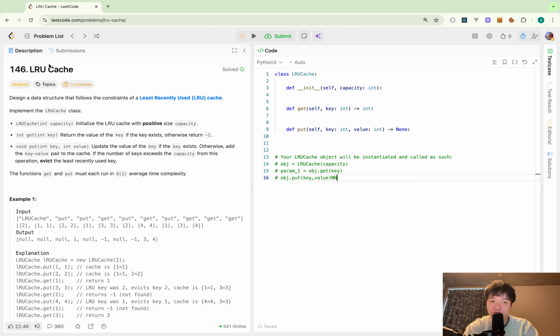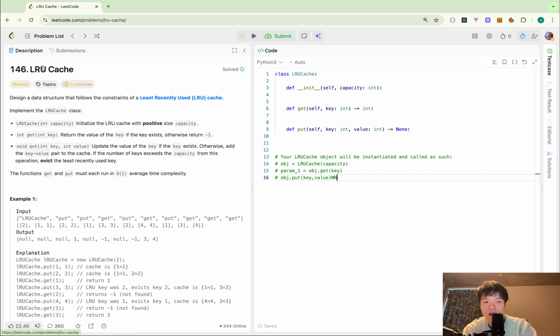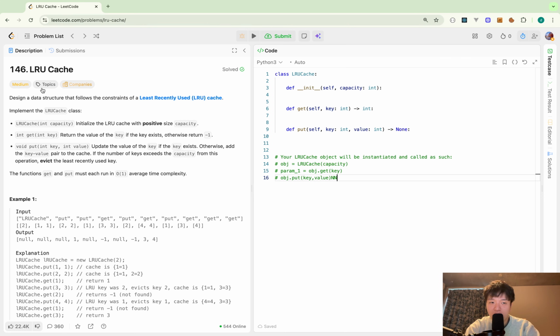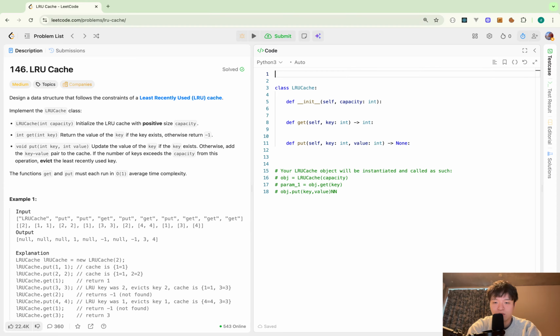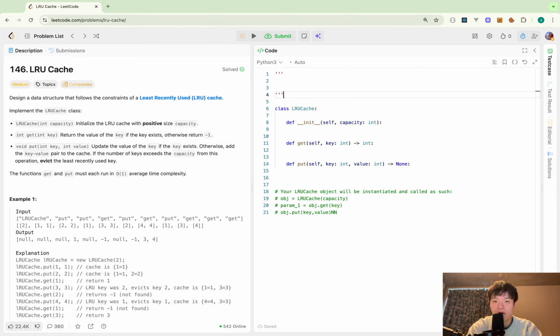Today I solve this famous typical question, LRU cache. Design a data structure that follows the constraint of a least recently used cache. Implement the LRUCache class, which has a constructor that takes the capacity as the argument and initializes the LRU cache with positive size capacity. This is positive and not 0. Okay, let me write it down.